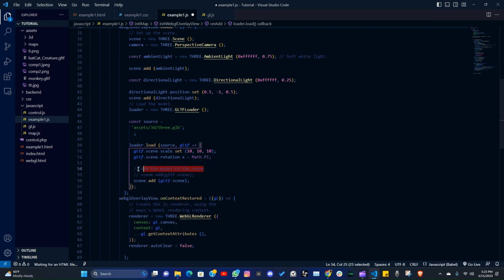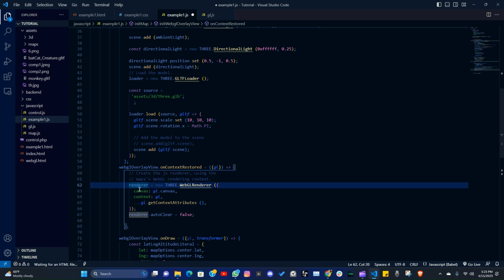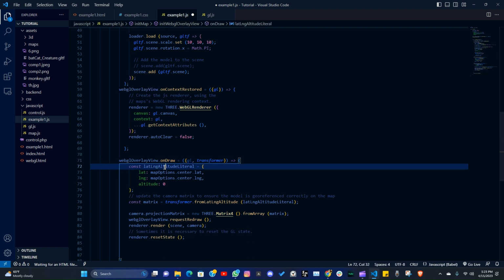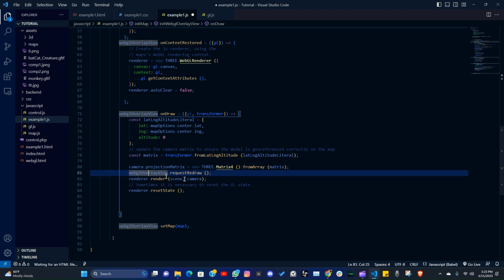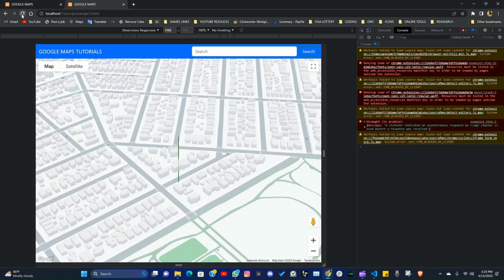Now we add the model to the scene. We have WebGL overlay view dot on context restored. We create a GS renderer using the maps WebGL rendering context. So we create the renderer. We have the WebGL overlay view on draw. We have the matrix, projection matrix, Matrix4 from array. WebGL overlay view request redraw, renderer, and reset state. Now let's save it and run our code.